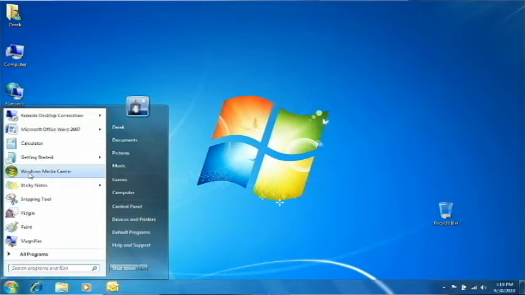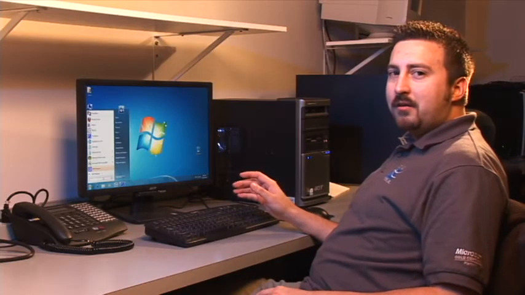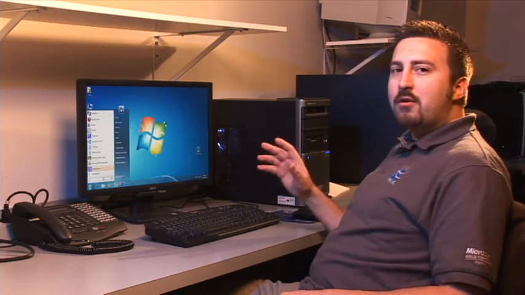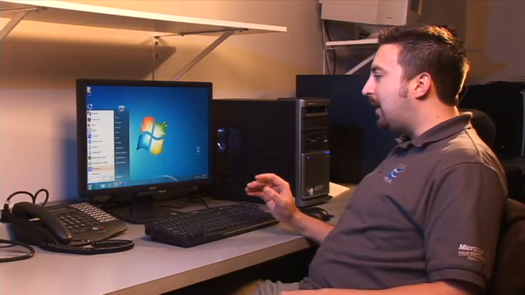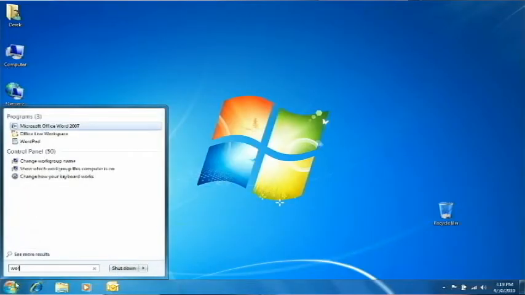Also improved is the search functionality in this. Based on the Windows indexing, it catalogs your entire system of files, folders, everything that's on there. So anything that you want to find will come up instantly.